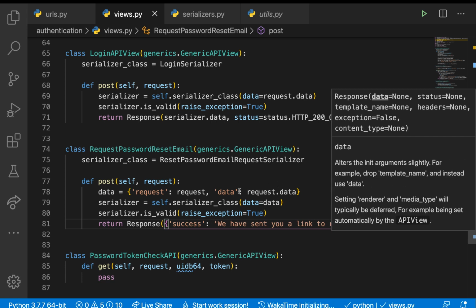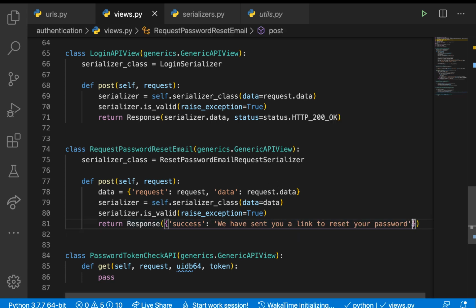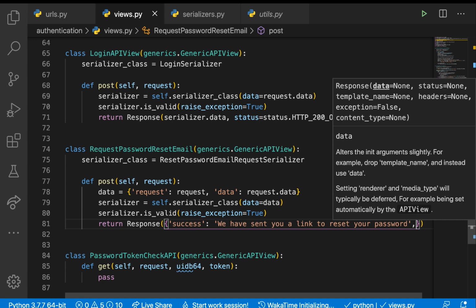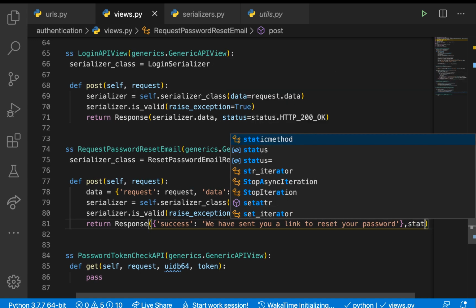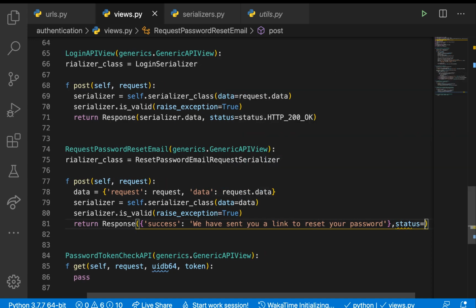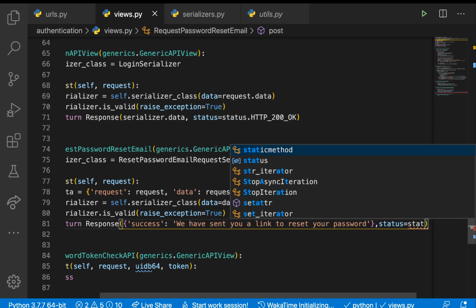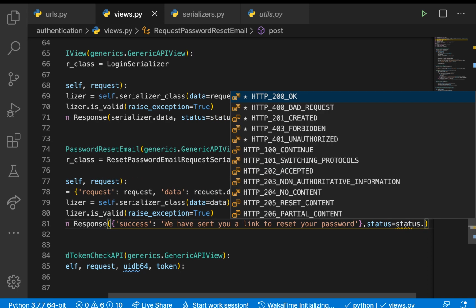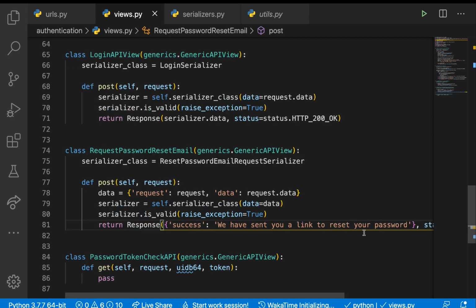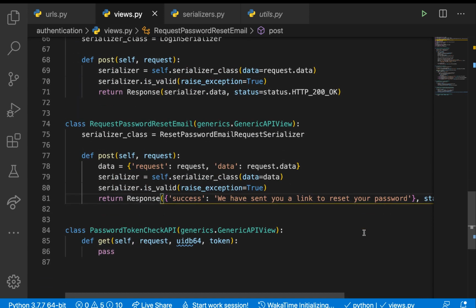Alright, so let's send back the status. So we can do something like status, this should be outside, status equals status 200, okay. Such that the user knows that we sent them an email and they can check it out. So for now, I'm going to save this and then we can test it out.